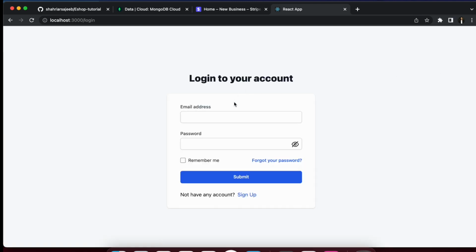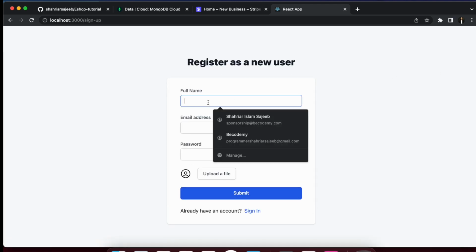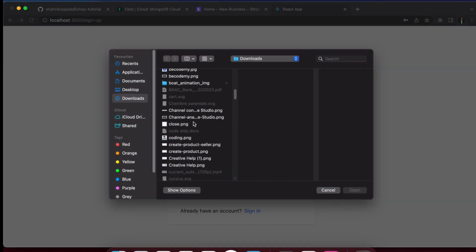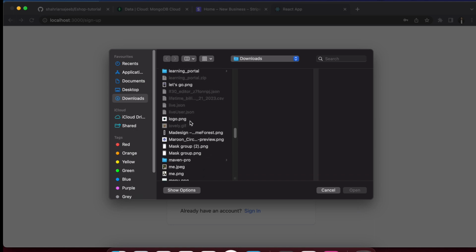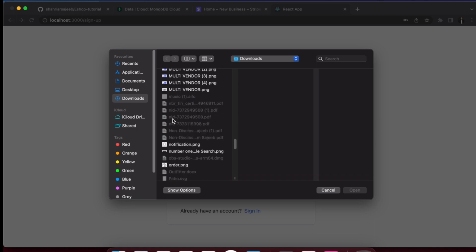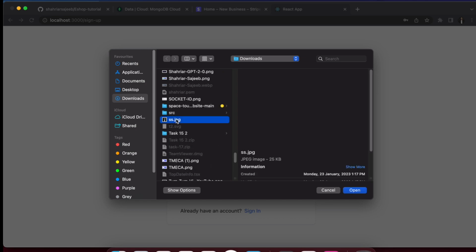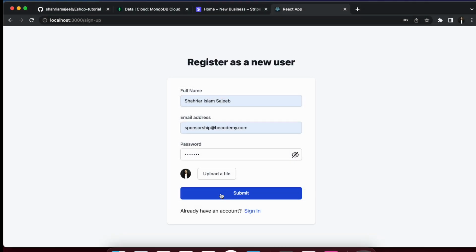Now go back to our front end, give a reload again, and then click here. Now create an account. So there are lots of people telling me, hey, NodeMailer not working, hey, NodeMailer not working. I'm showing you whether it's working or not. So suppose I am entering this email address and full name, this, then password like Becodemy, okay, and upload file, I am uploading my profile picture. Yeah, done. Now submit.